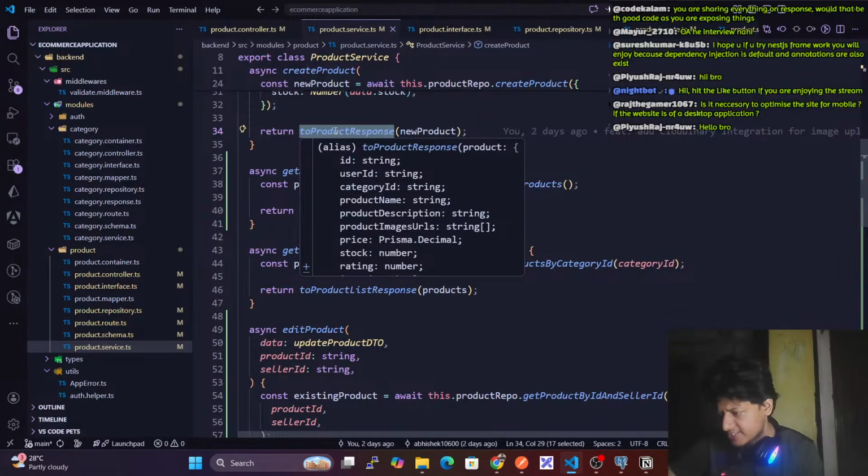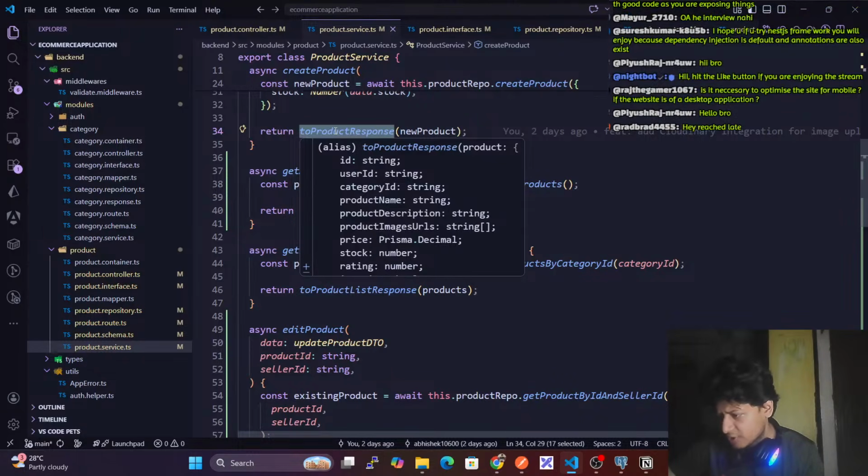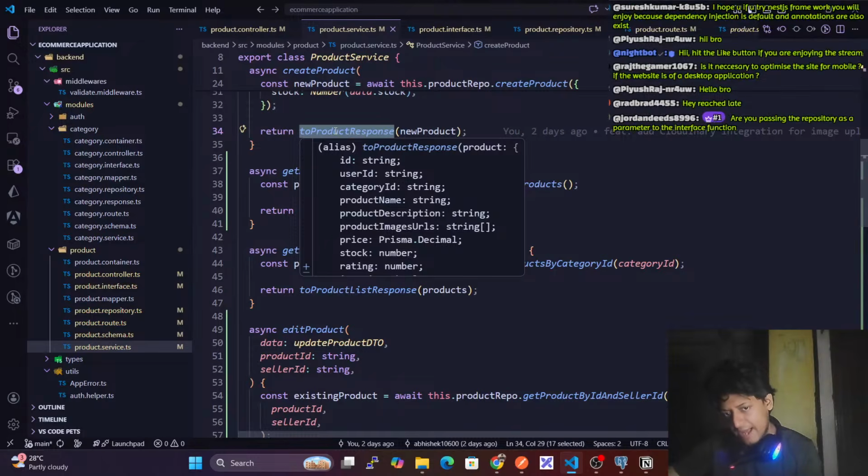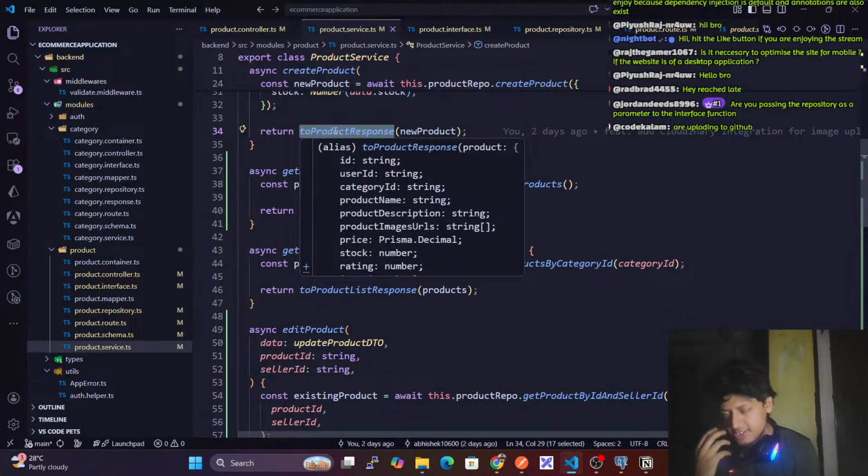Is it necessary to optimize the site for mobile if the website is for a desktop application? See, if your application has a landing page, then you should optimize that landing page for mobile as well. But if it's completely designed for desktop, web browsers, then I think you still need to make it mobile responsive, because even in a browser you can open that dashboard on mobile.